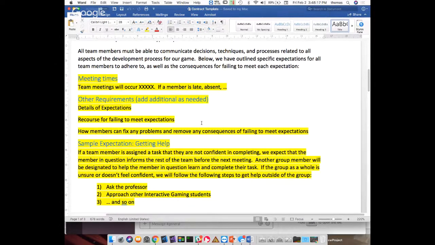You'll be able to communicate all decisions and technologies and techniques and all that kind of stuff. The yellow areas are really things that you're going to modify. You're going to say team meetings will occur at this particular date and time. What happens when a member is absent or sick or something? Are you going to take notes, meeting minutes?